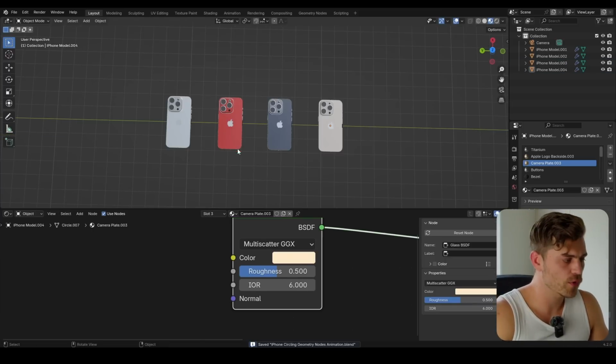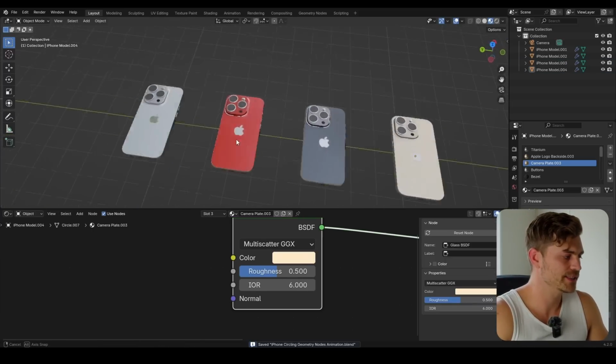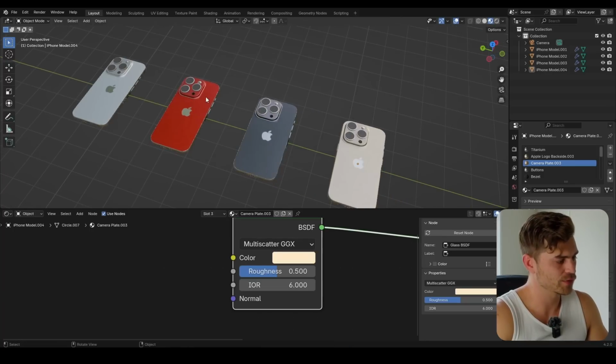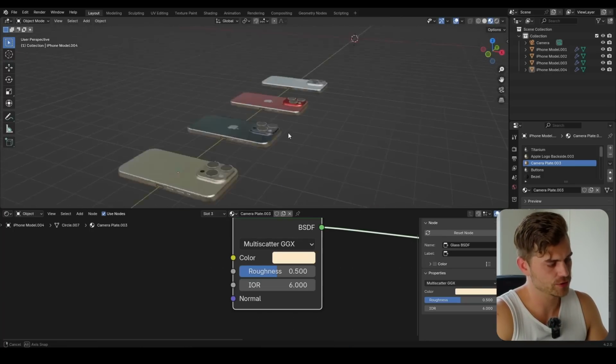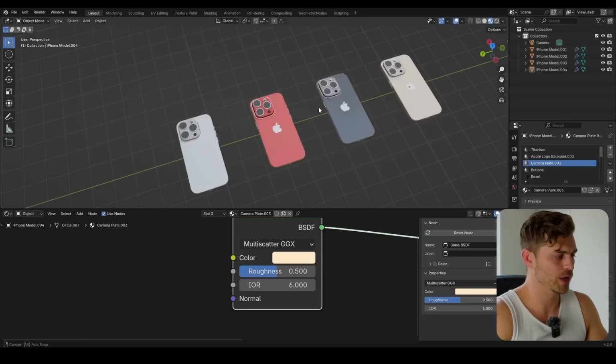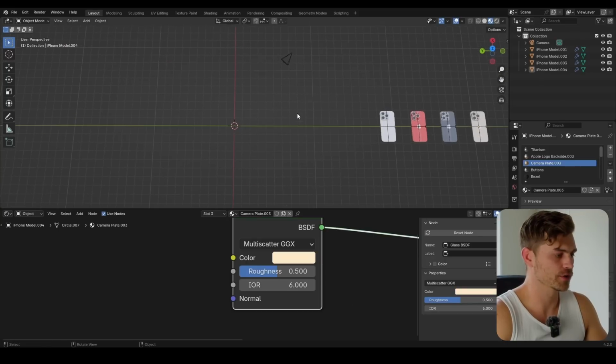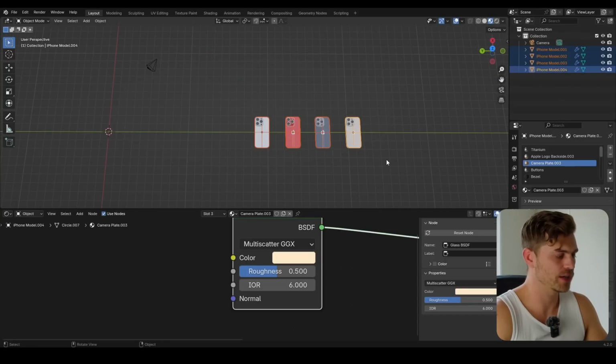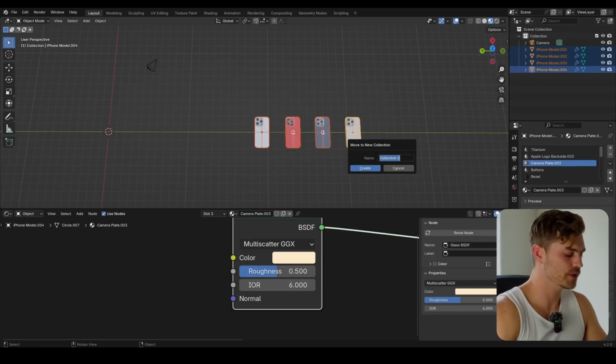All right, so I've got four iPhones right over here. One of them is the silver original titanium color. We've got the red one, a dark one, and a sort of gold type iPhone as well. And now we can start working on our geometry nodes. So I'm going to select all of these iPhones, press M, new collection. I'm going to call it iPhones appropriately.